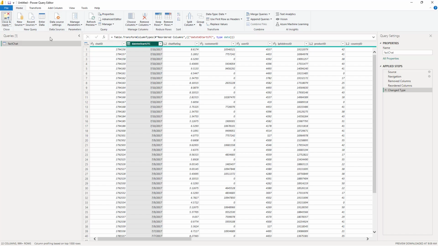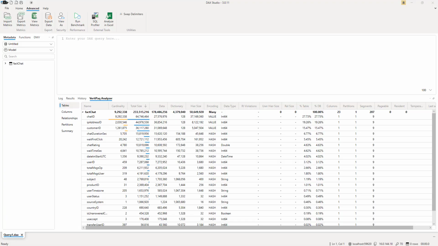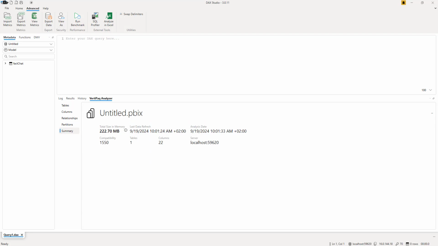Okay, so now I'll hit close and apply and then check metrics of my report again. This is awesome! By simply clicking twice in the Power Query editor and switching from datetime to date type, the column size drops from 440 megabytes to 9 megabytes. And the entire model size is now, let's check, 222 megabytes instead of 642.